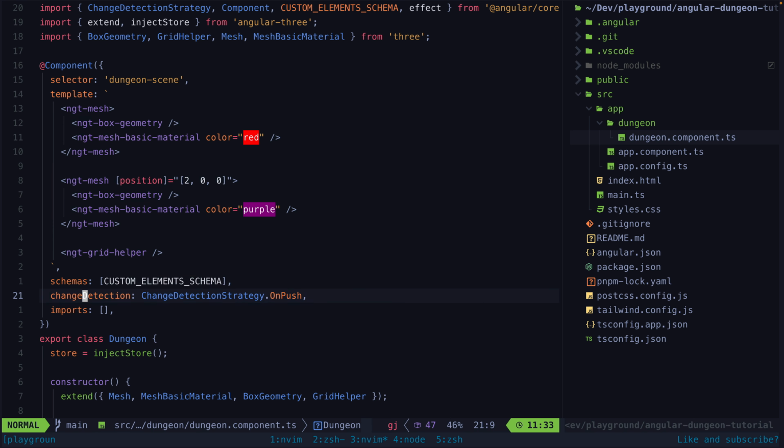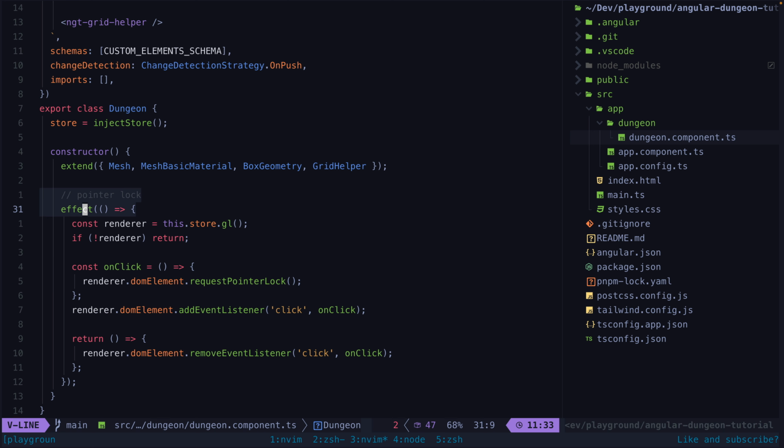To enable the player to look around with the mouse, we can first enable pointer lock. The basic idea is that we want the mouse to stay locked within the bounds of the game world. Otherwise, if the player is trying to turn around, their mouse will just end up going off screen. We can achieve that with this effect. Here we are using inject store, which exposes signals of various things to us. In this case, we are accessing the WebGL renderer instance. When this renderer becomes available, we set up the pointer lock. Now, if I click on the canvas, the mouse disappears and becomes locked within the context of the canvas. And I can press escape to get my mouse back.